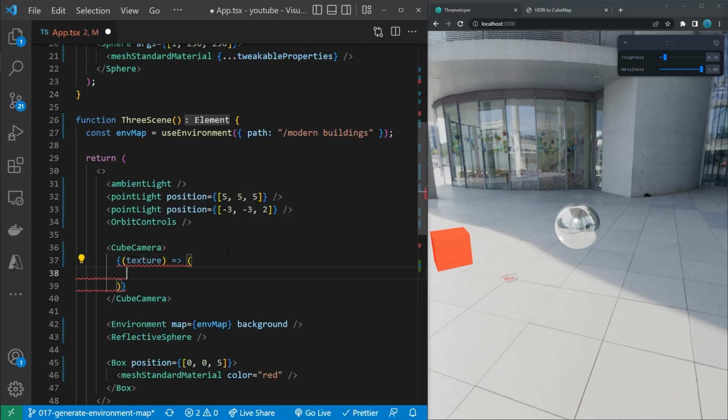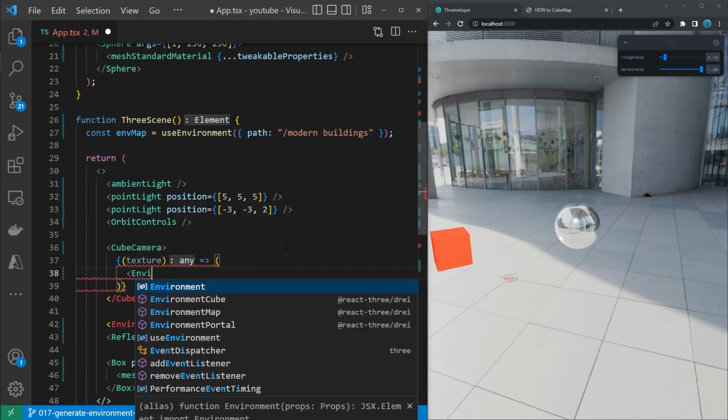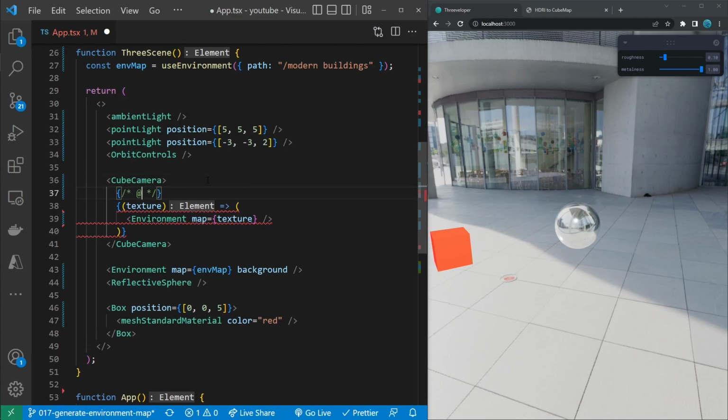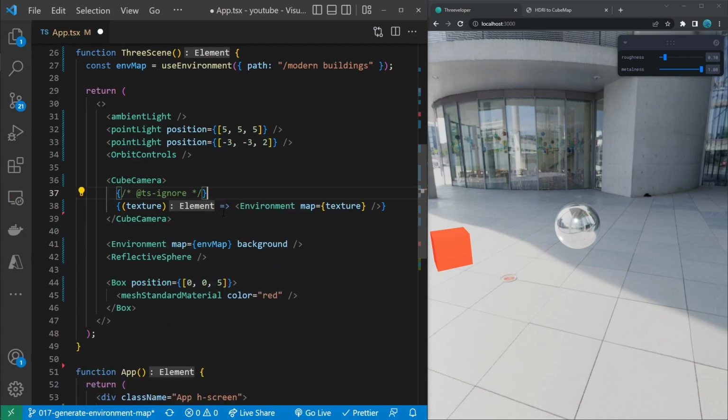Now, in here we can actually return an environment, just like we did before right here. But in this case, we can set the map to the texture that we got right here. And this will not work by default because TypeScript doesn't understand what's happening here. But it is actually valid. So what I'm going to do is ignore this error right here.